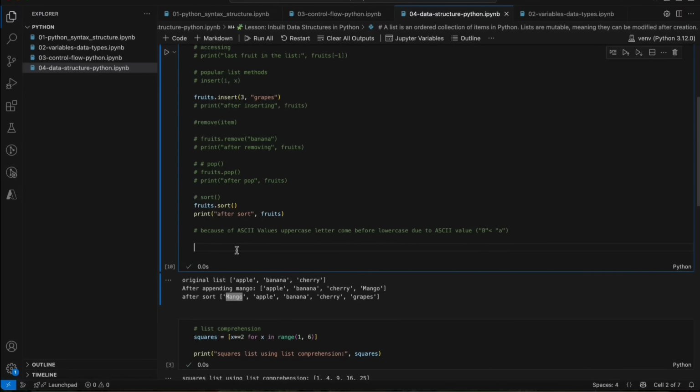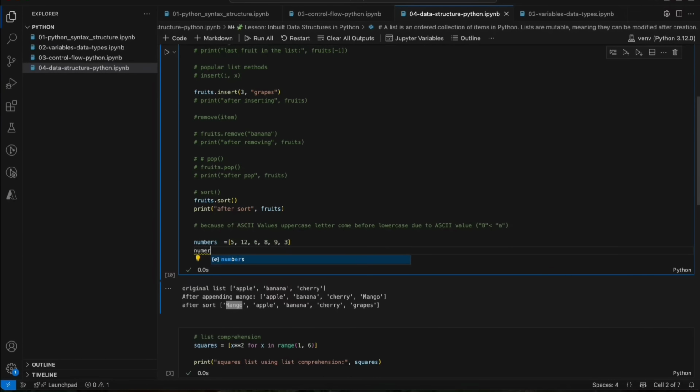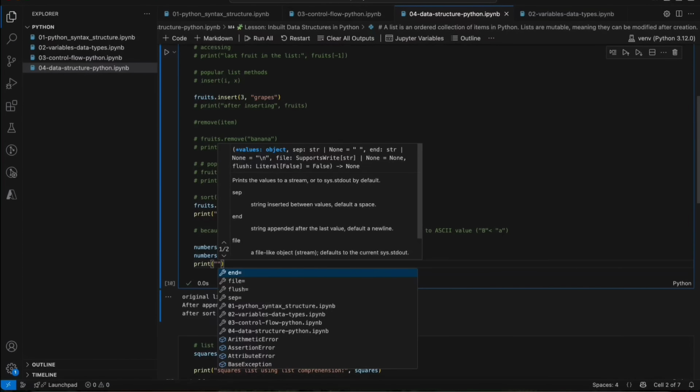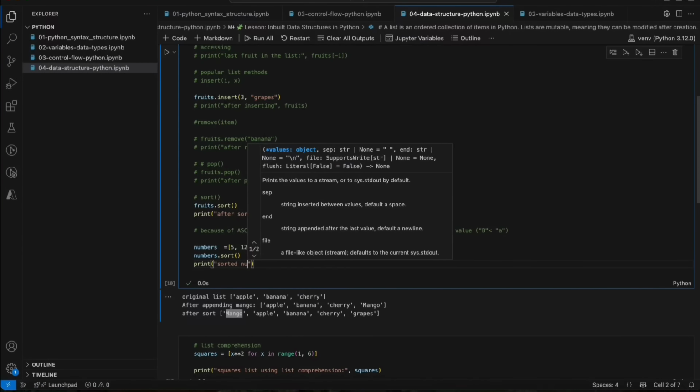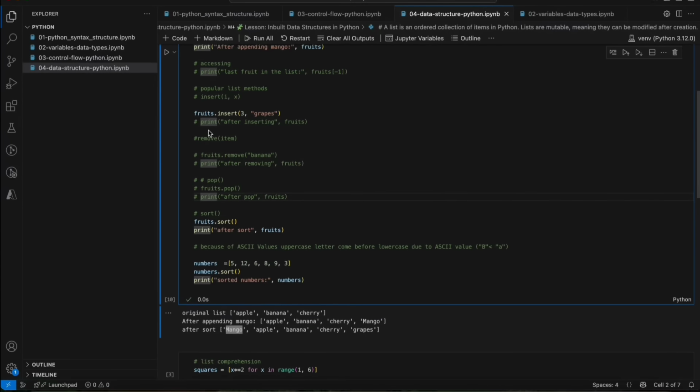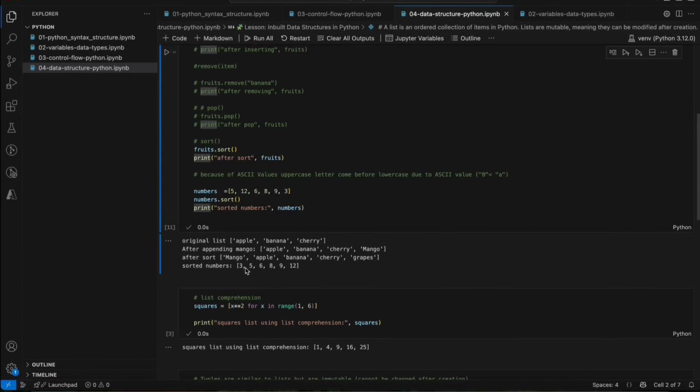Now we will try to sort a list of numbers. We'll create a list of numbers: 5, 12, 6, 8, 9, 3. We'll try to sort it. Numbers dot sort. We'll print these sorted numbers. If you see this, 3, 5, 6, 8, 9, 12, this is sorted in a correct way because there are no ASCII values in numbers.